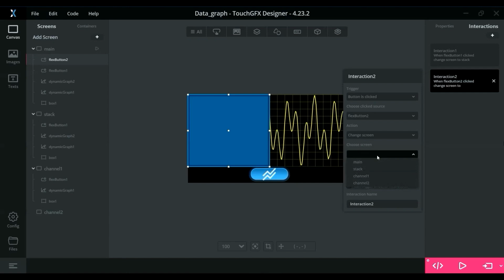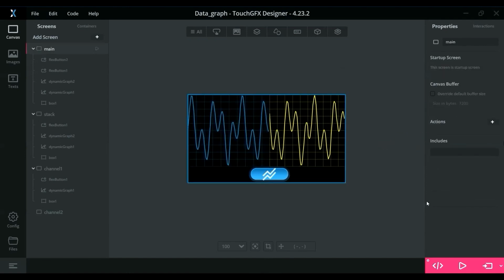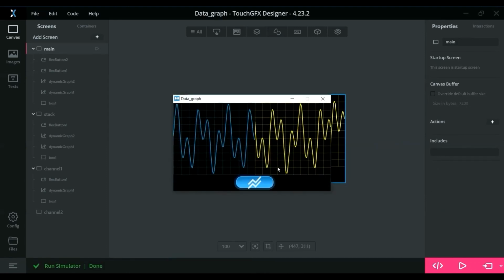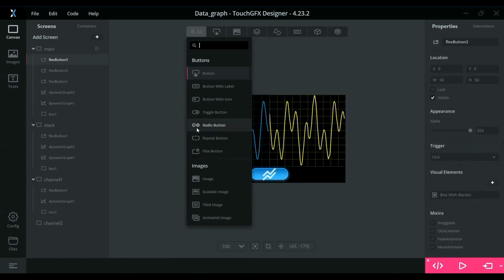Set the action to change the screen and go to channel 1 screen. Slide and east. Set the opacity to 0 and simulate it. Now it is alright. Let's do the same for the second ADC.